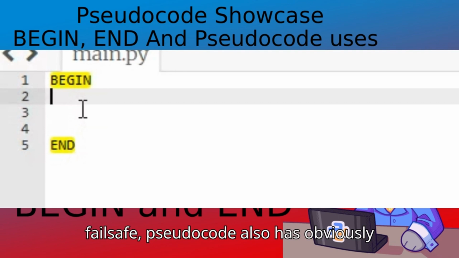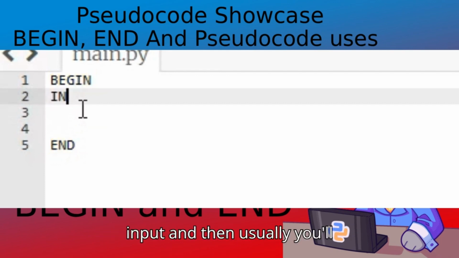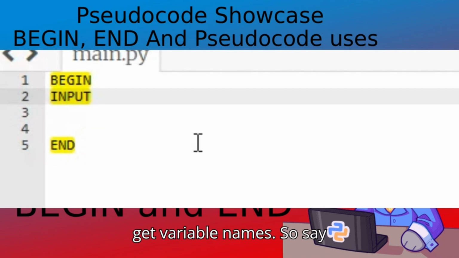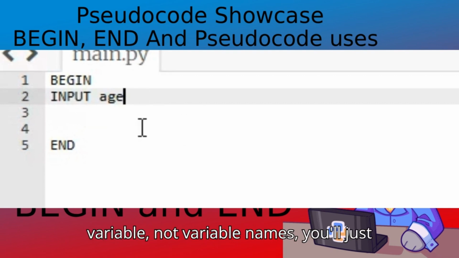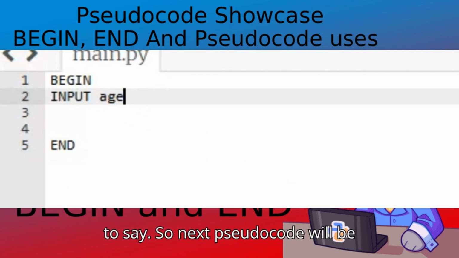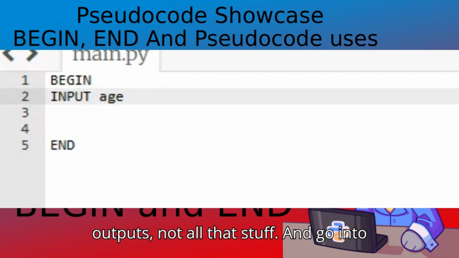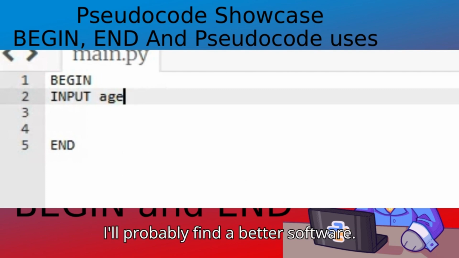Pseudocode also has, obviously, your standard inputs and outputs, but they'll be capitalized, so INPUT, and then usually you'll get variable names, so per se, age. And you'll just use your variable name. That's all I'm showing today. So the next pseudocode video will be outputs and all that stuff, and go into a little bit more detail about it, and I'll probably find a better software.